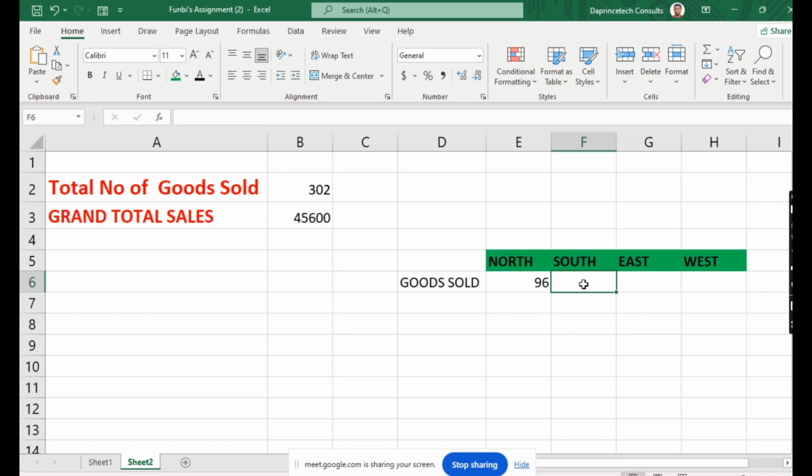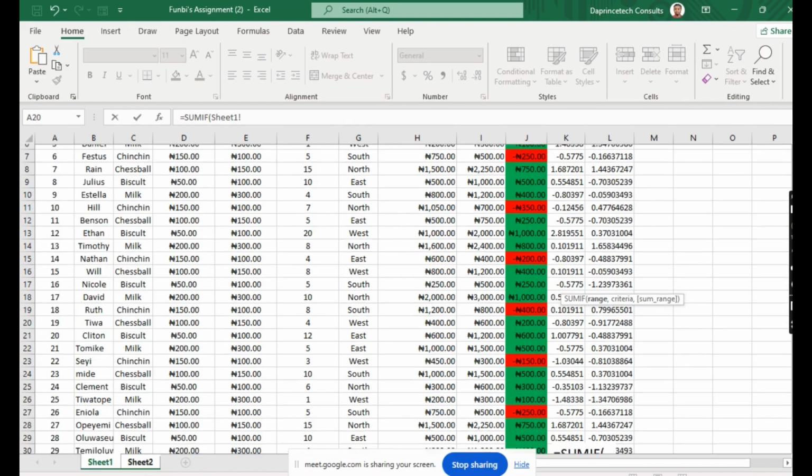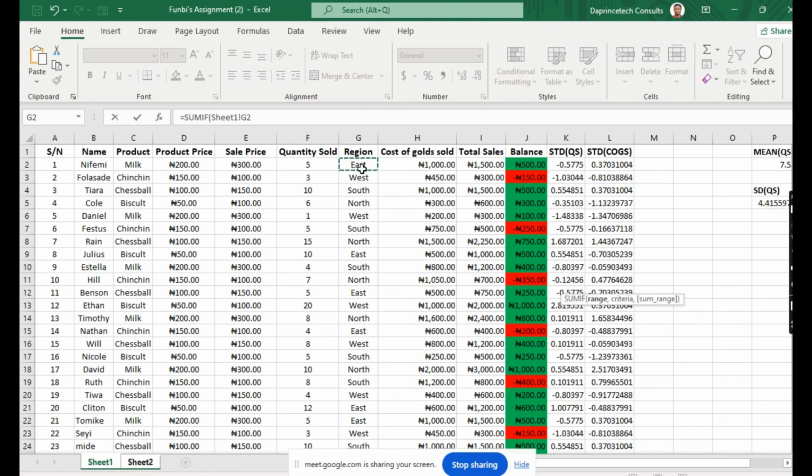So to get for south, the same thing. Equal to SUMIF, not SUMIFS, SUMIF, open brackets, the range I'm working on, under region. That is the range. If you already know your cell name, it will be easier for you. Just say region is under G2, so G2, use your colon to G41. You press your comma. The next one is the criteria. The criteria I'm working on is south. So I'll just click on south.